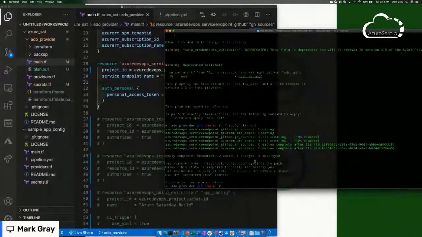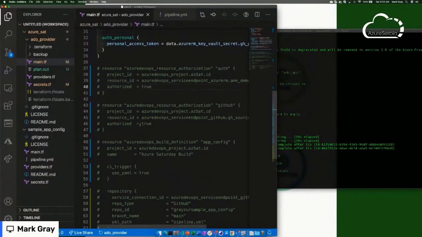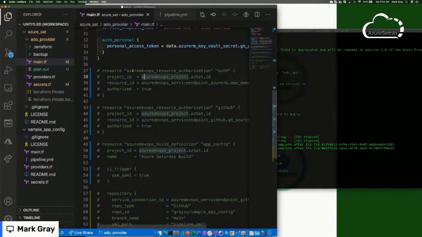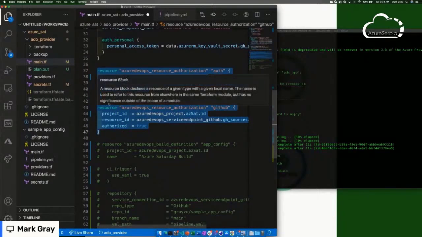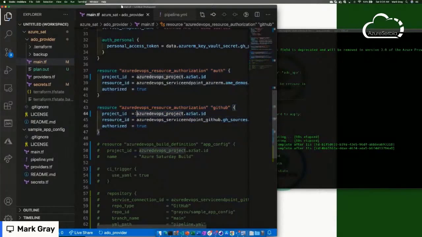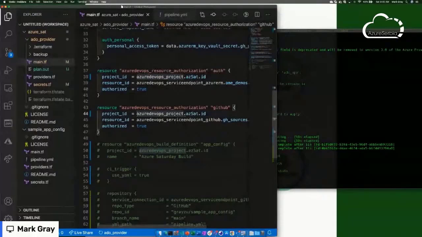All right, so next what we need to do is actually give those 2 service principals, or the 2 service connections, permissions in Azure DevOps. So I will create those authorizations. So this is giving Azure RM access to the project, and this is giving the GitHub service endpoint access to the project so it can manage things like the pipelines, stuff like that.